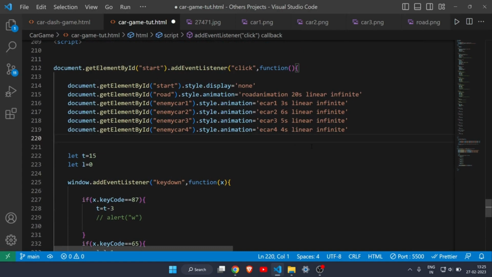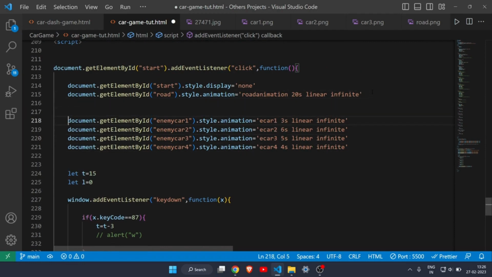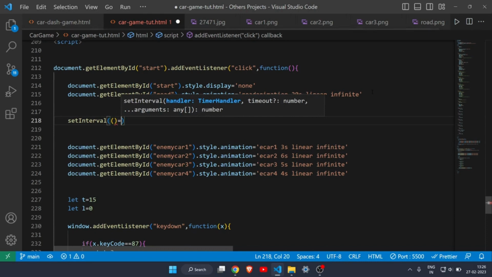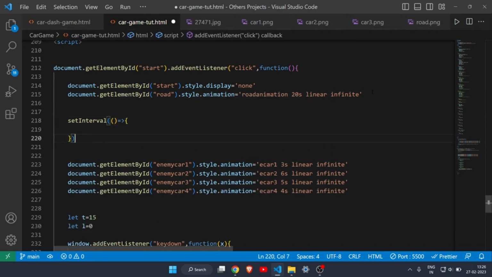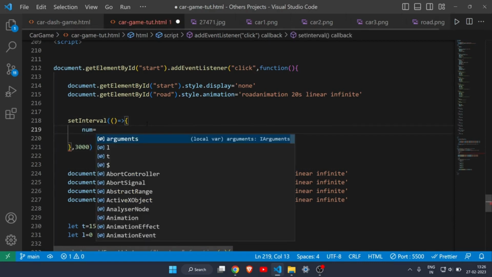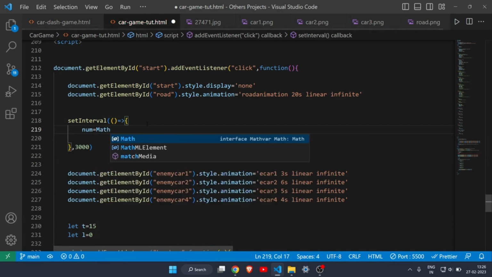Now to add the random position here, under this road animation, I will set an interval. This will take a function here, and this interval is for enemy car 1. So this is for the first car, and we have to set the time equal to this animation time, which is 3 seconds. So I have to give it 3000 milliseconds, which is 3 seconds. Now inside this I will create a variable called num, and I will write a random number here.